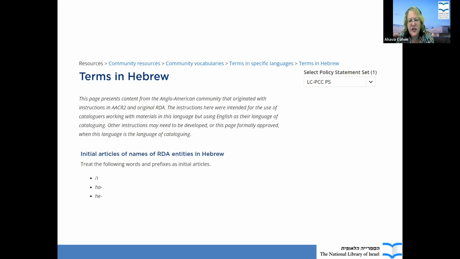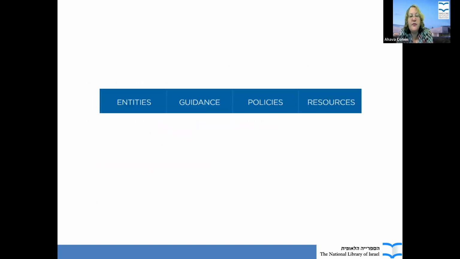But the main change can be seen from the breadcrumb line at the top of the page. The instruction is no longer part of the main body of RDA, but in a section called Community Resources. The Community Resources contains content that conforms to the RDA standard, but specific to a community rather than international in scope. Removing this content from base RDA makes the toolkit that much more friendly to a non-Anglophone community.